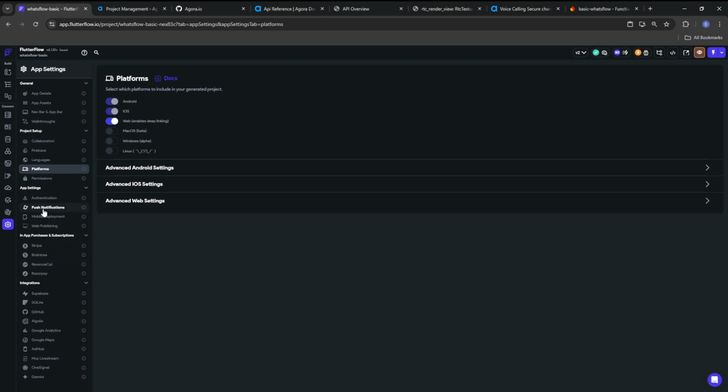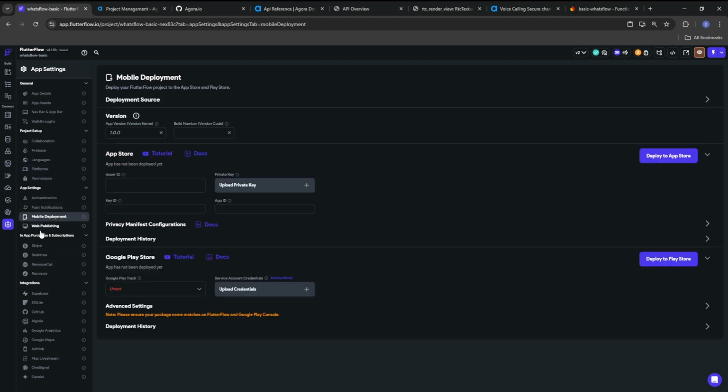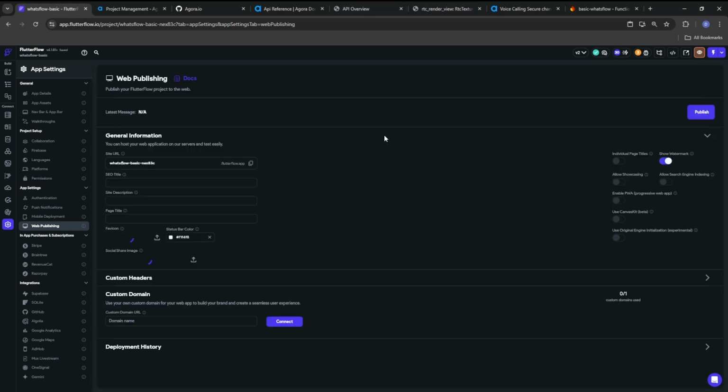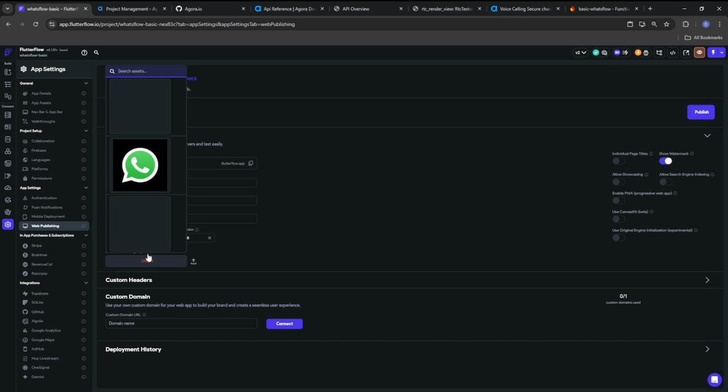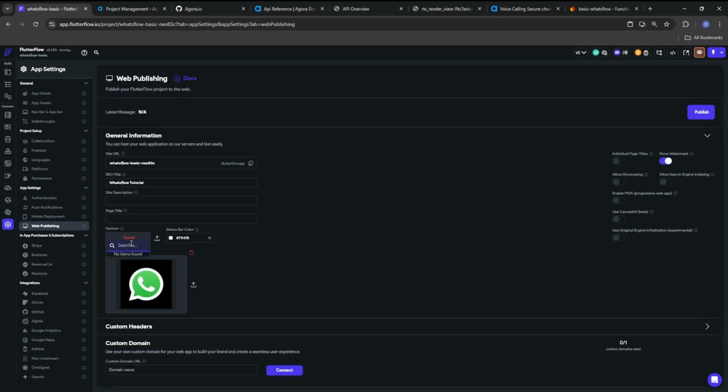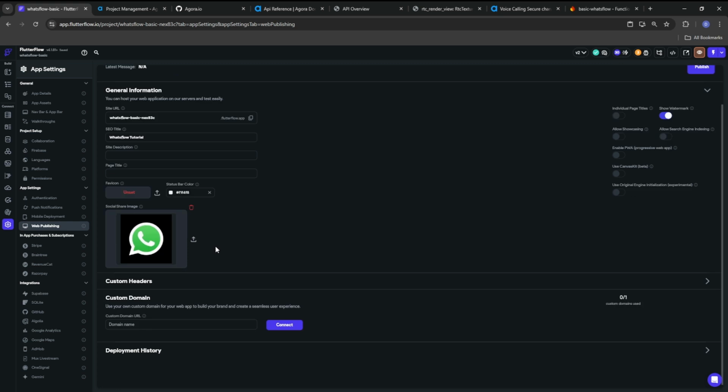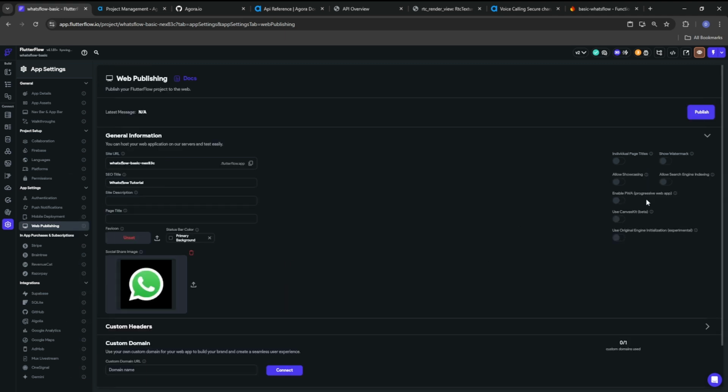And let's see, web publishing, there we go. That's fine. SEO title, we'll just say FlutterFlow tutorial. I don't have any, do I have anything? Oh, I do, yeah, okay. I don't have any favicon. I haven't added anything there yet, yeah. Status bar, we'll make that a nice little primary background, and we don't want to show the watermark, and we can deploy. All right, we'll come back as soon as this is done so that we can do our testing.